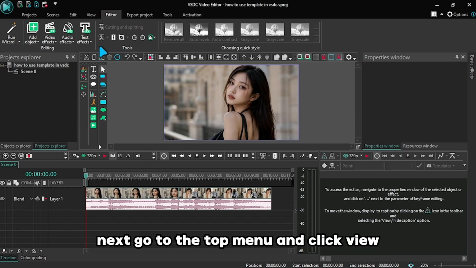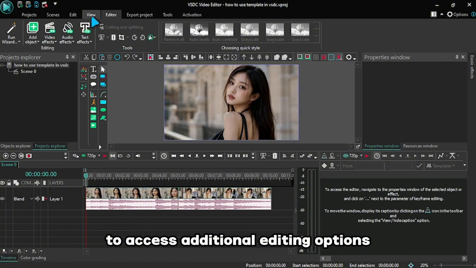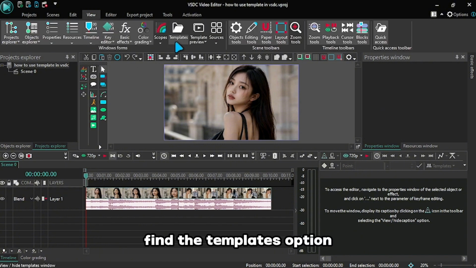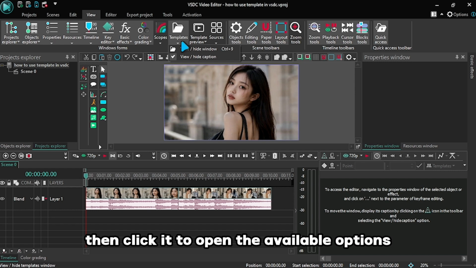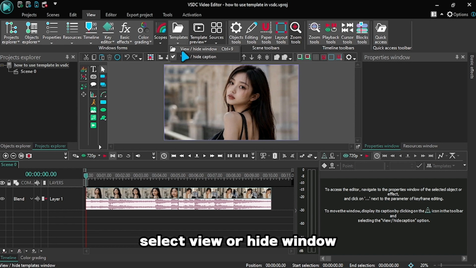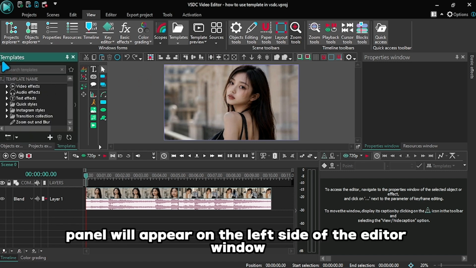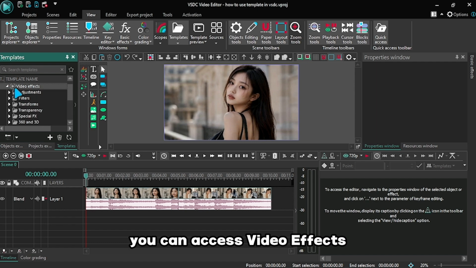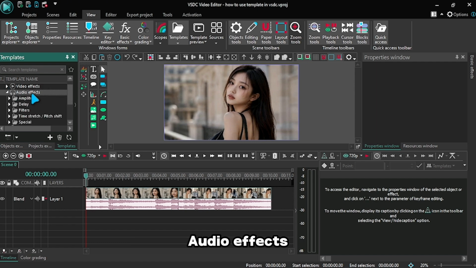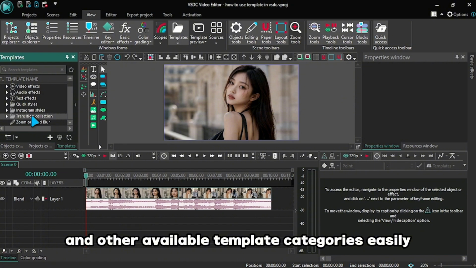Next, go to the top menu and click View to access additional editing options. Find the Templates option, then click it to open the available options. Select View or Hide Window to display the Templates window. The Templates panel will appear on the left side of the editor window automatically. From there, you can access video effects, audio effects, and other available template categories easily.